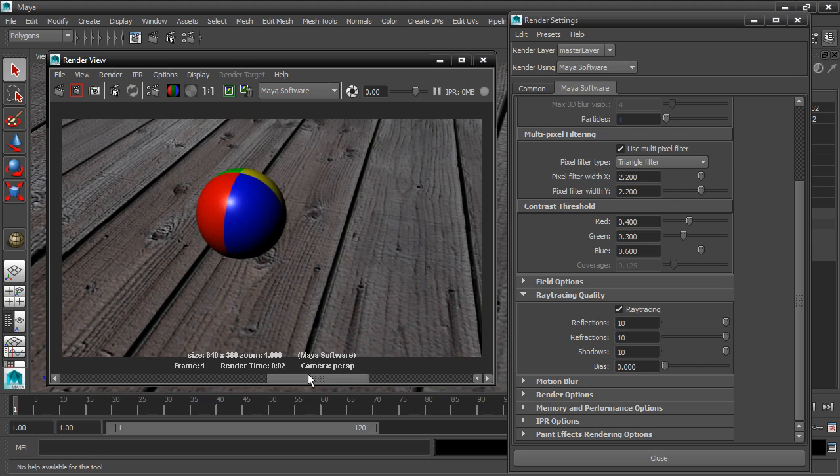We can compare that. Here's with no ray tracing, and that's with ray tracing enabled. Now this looks a bit too intense. It looks almost like a metal sphere, so we need to reduce the reflectivity.